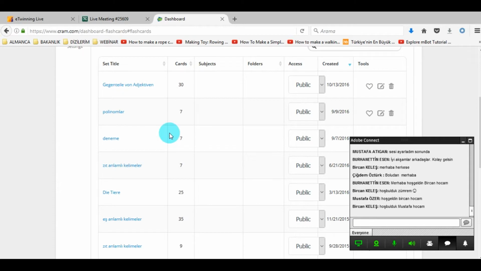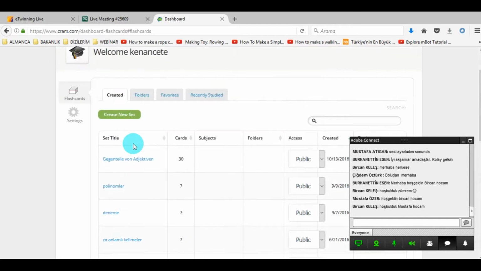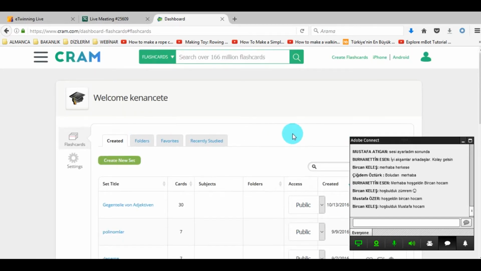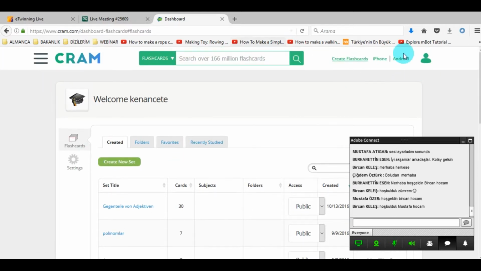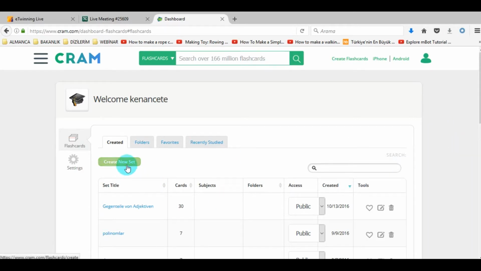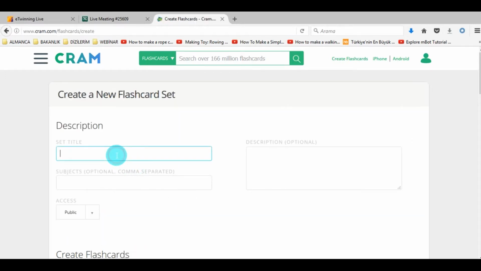Here, you can see the games I've made before. It's a very easy program. As soon as you log in as a member, you press Create New. On the opening page, we write the title and the description.